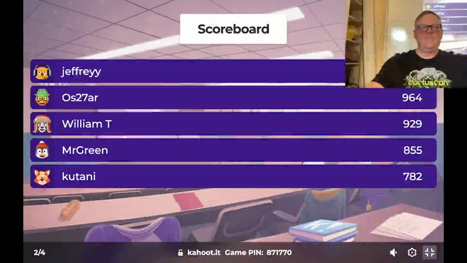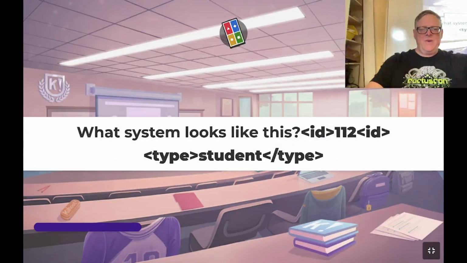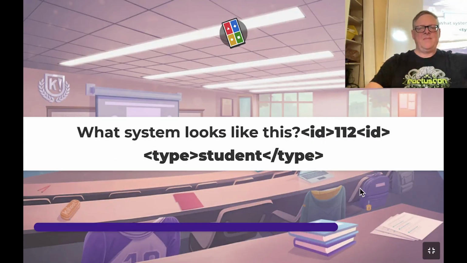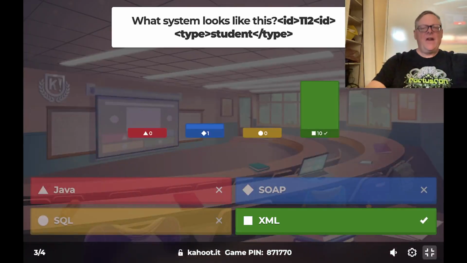All right. All right, what system looks like that? That's XML. Looks like HTML. You have these opening and closing tags. Ooh, that's missing a slash. A defect in my question. Anyway, all right.